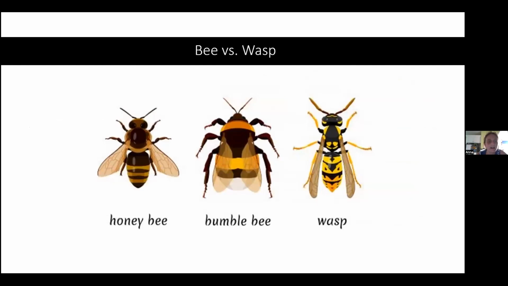Bees tend to have a very much thicker abdomen, thorax, whereas wasps have a very kind of cinched in or narrow waist. So that's a good way to tell them apart. It's a very simplistic way to tell them apart, but it is pretty foolproof. If you see that slender, narrow waist, you're probably dealing with a wasp.